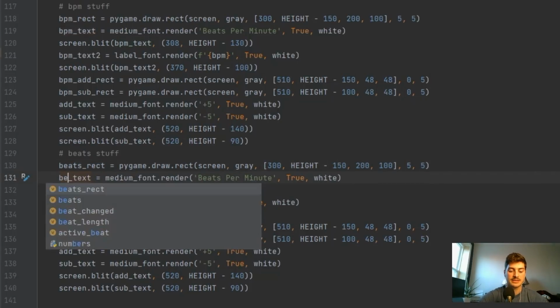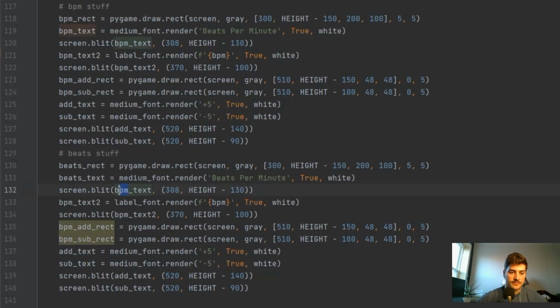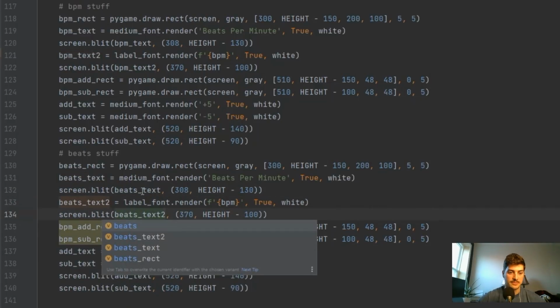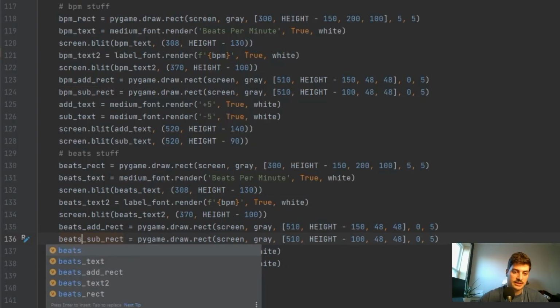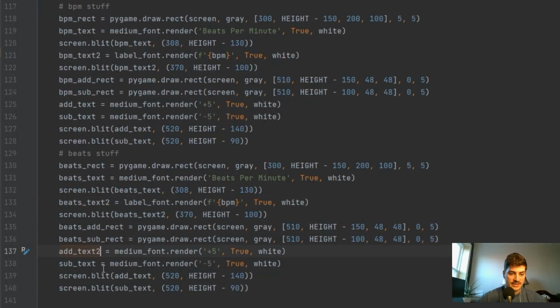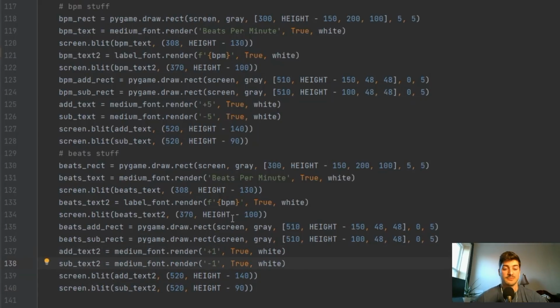So we have beats rect, beats text, and beats text 2 even, because it really is a second version of the BPM, something that you should have control over. We want them to be able to add and subtract. So we'll say add text 2, subtext 2, and we'll do one beat at a time, because technically you could have any time signature. You could do 9 beats total if you really want to. So we'll say beats in loop.